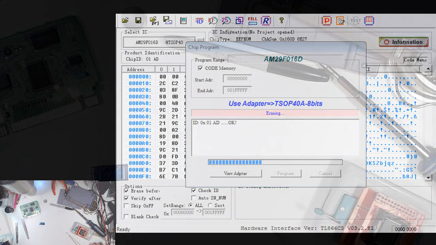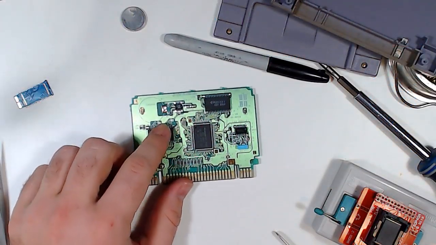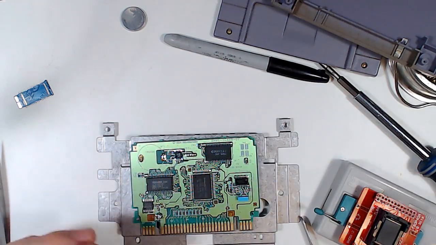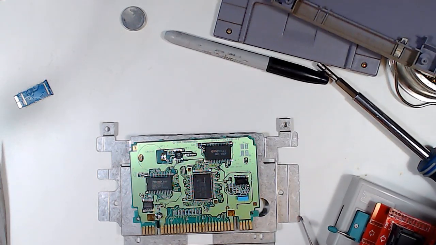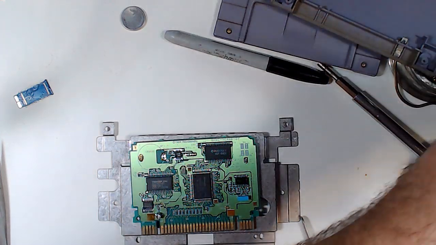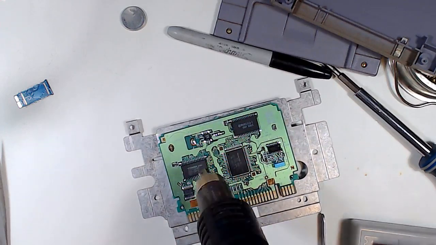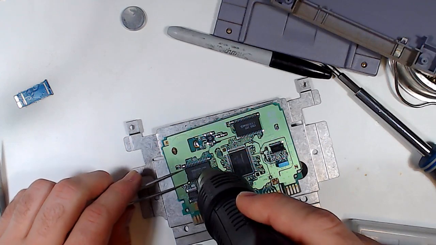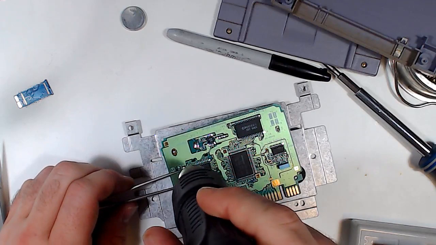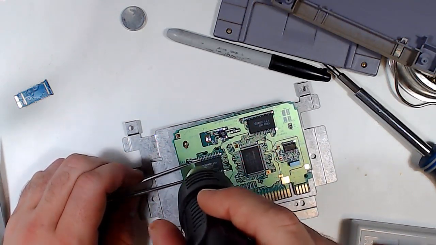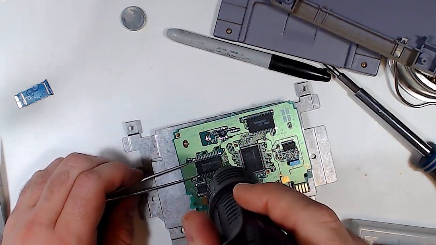And while that's going, we'll look back over here and we'll remove the mask ROM there. Let's go ahead and get the hot air rework station going. Oh man, everything's tangled up here. All right. Okay, it's all good. Let's go ahead and start removing this chip. And I have my heat set around 375. Generally enough for this sort of thing.